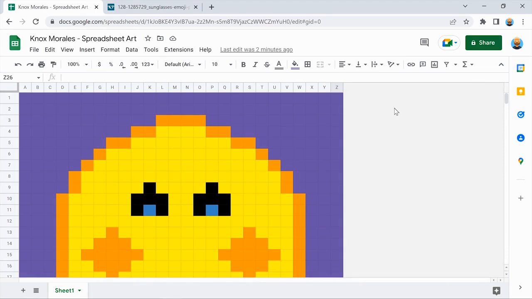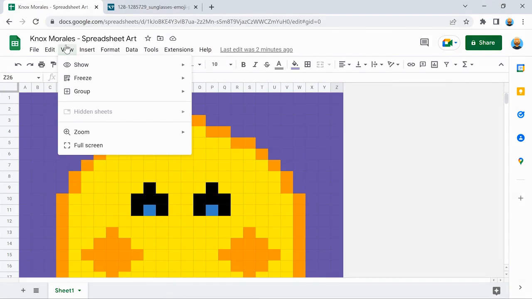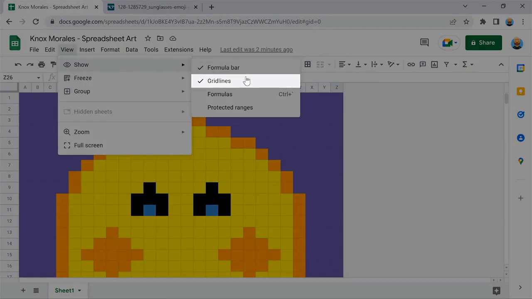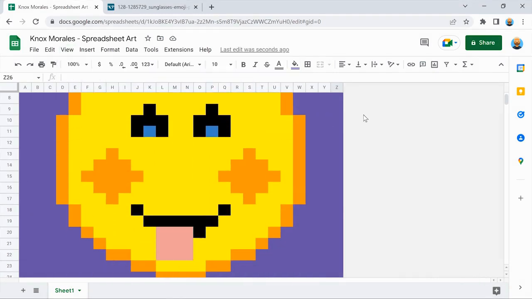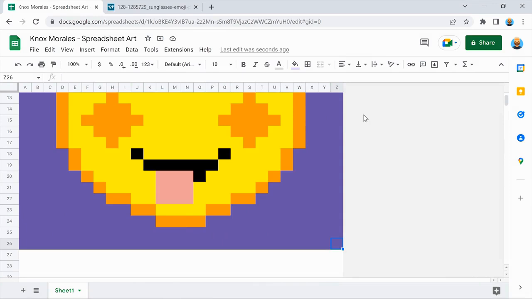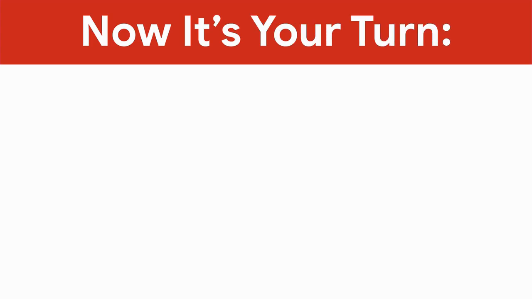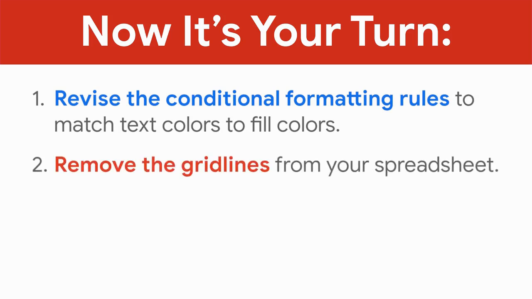Then, remove the grid lines. This enables you to see your image even more clearly and creates a more uniform image. Now it's your turn. Revise the conditional formatting rules to match text colors to fill colors, and remove the grid lines from your spreadsheet.